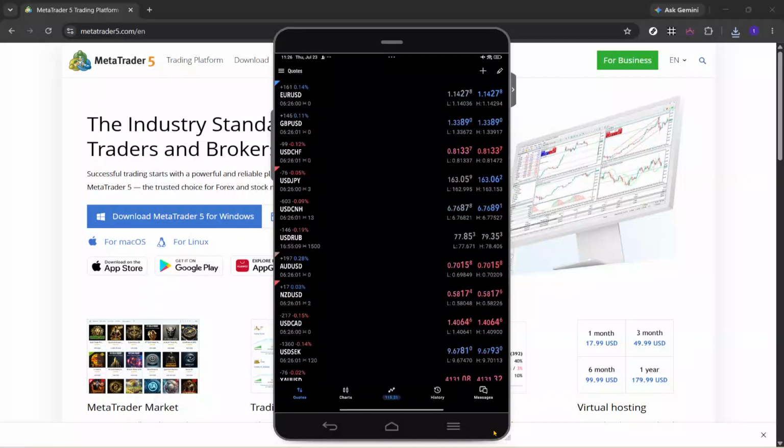Hello, today we will guide you through how to close all positions on MT5 Mobile. If you need to quickly exit every open trade in your MT5 Mobile account, this process is simple once you know where to look. In this walkthrough, we'll go through the exact path inside the app so you can close all positions efficiently and with confidence.